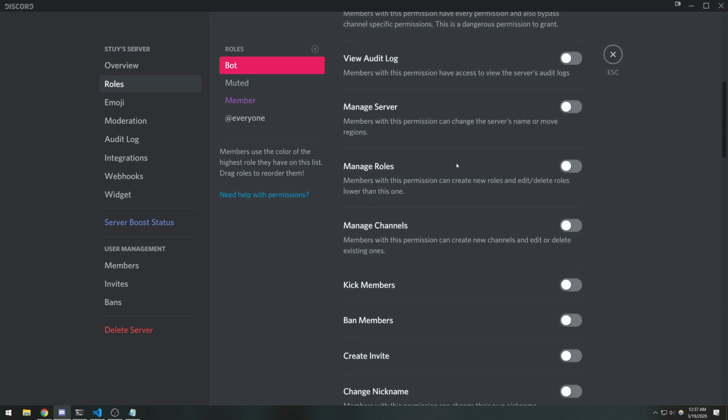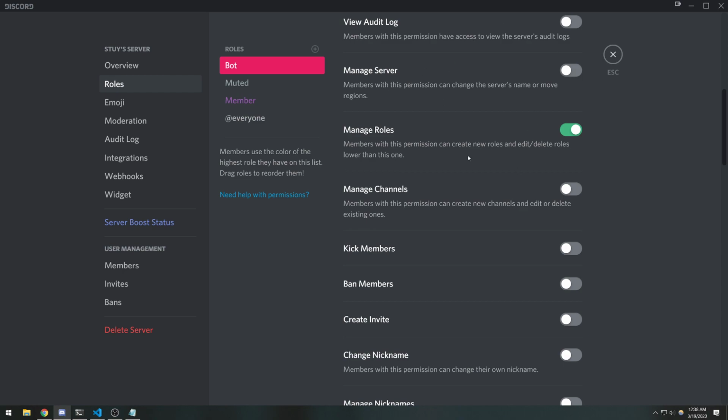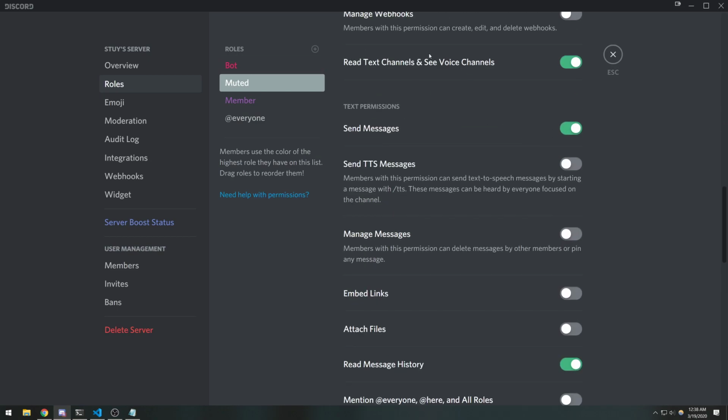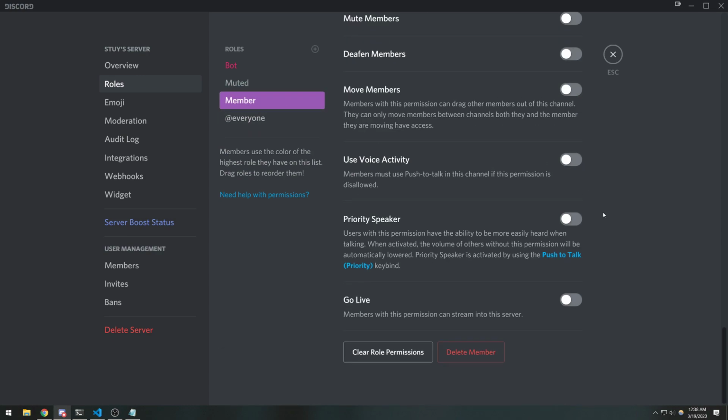You want to make sure your bot in general has the manage roles permission. You can obviously add other permissions as well, but the most important permission that the bot needs to do the mute is manage roles, because we are adding roles to the user. You want to make sure your muted role doesn't have any permissions. You can honestly leave these permissions alone, and I would say disable these two, and you can leave member alone.